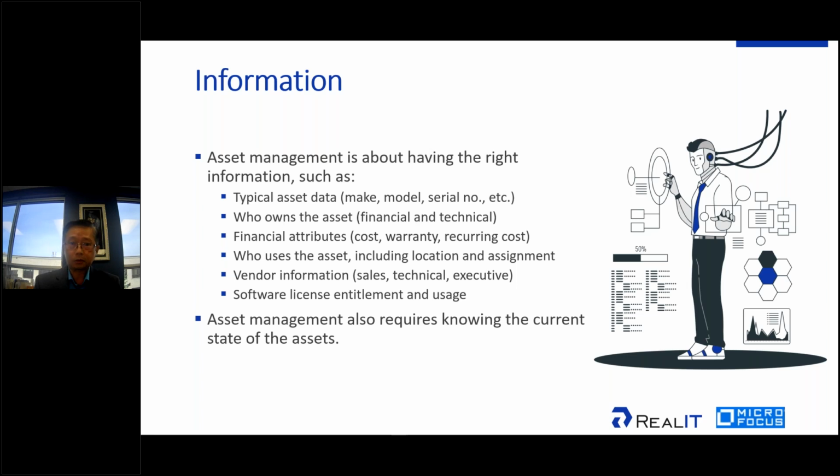If you want to track the cost, then you have to have financial attributes associated with your asset, including when you purchased it, how much you paid for it, maybe the PO number, who you bought it from, and then who uses the asset. Some assets are personal assets such as a computer, a laptop, and cell phones and portable devices.